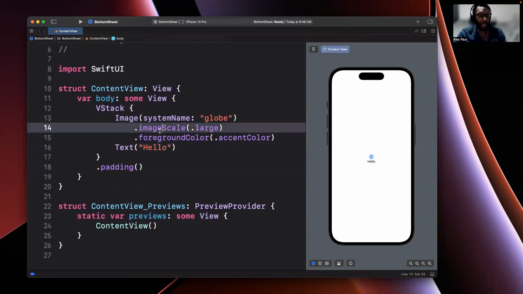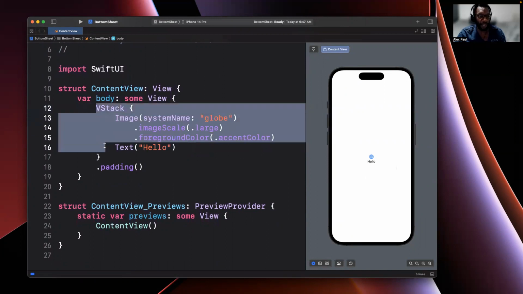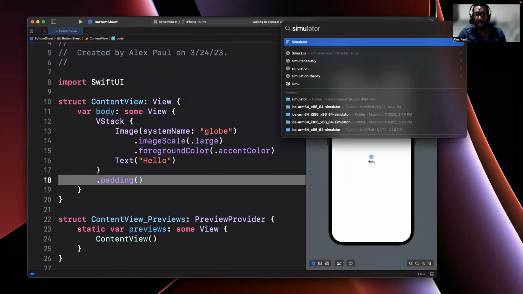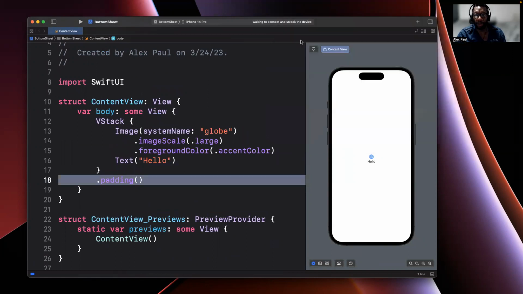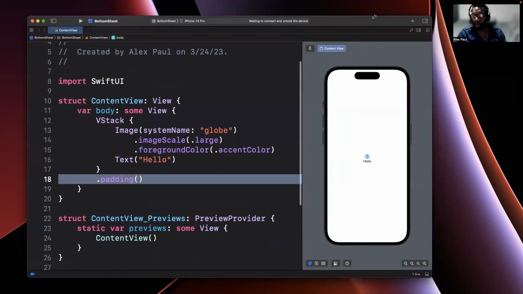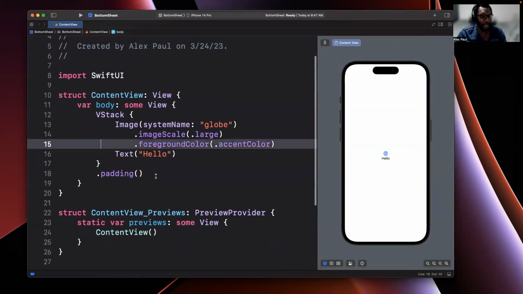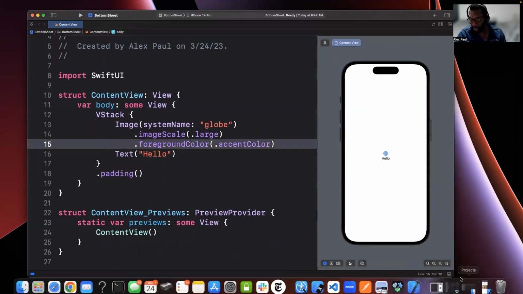Now you see hello, and we have an image. And both of those elements are in a VStack, or vertical stack. So you could see the image is above the text here, and there's some padding. Okay. So let's go ahead and open our simulator. Let's get the simulator.